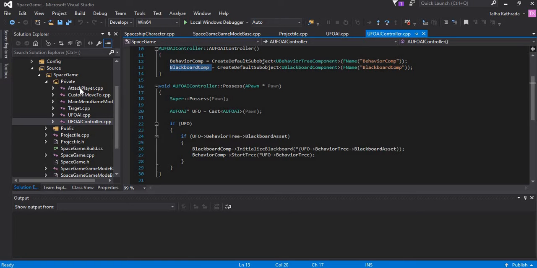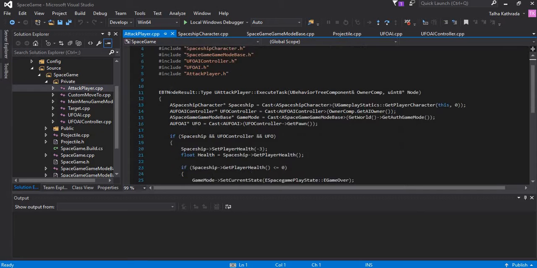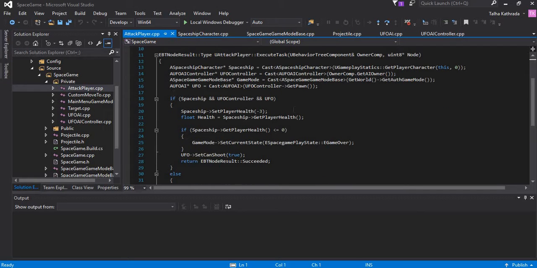I created 2 of them, which is the attack player. This one here basically happens when the UFO gets close to the player character, he's gonna attack the player. So he's gonna set that B can shoot to true, and he's gonna start minusing the player's health.